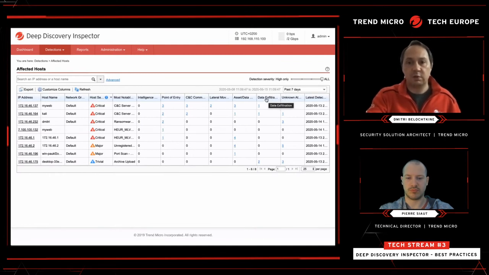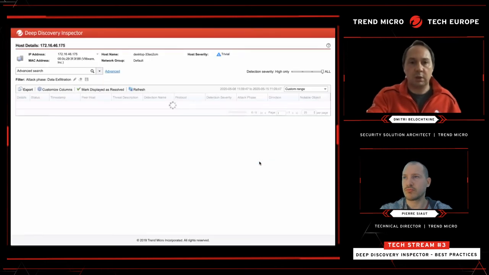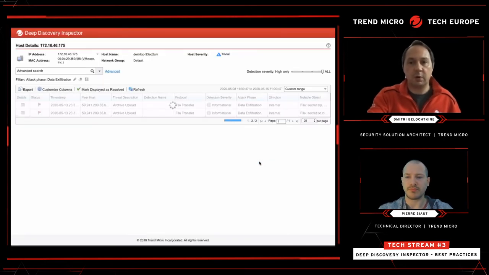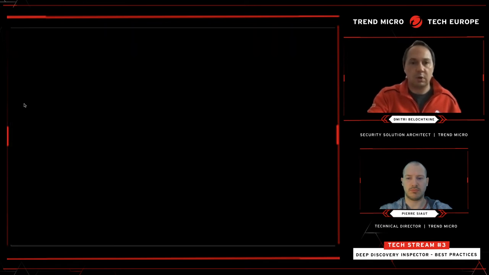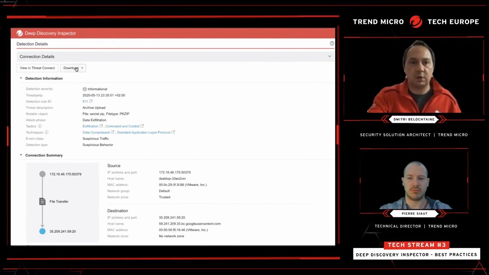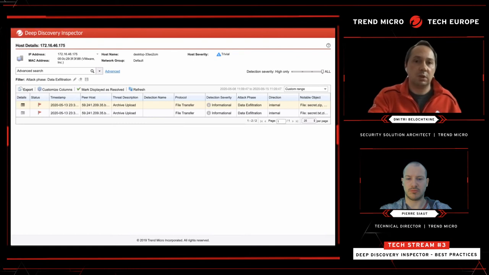So here, under data exfiltration, you can take a look, for example, at the exfiltration of data, right? So that's one place. You can click on it and you'll get to see, for this specific host, I got two data exfiltration events, right? You can also go inside and, as I said, for example, download the detected file, this secret.zip, analyze it and see what's inside. Okay, so that's how I use it.